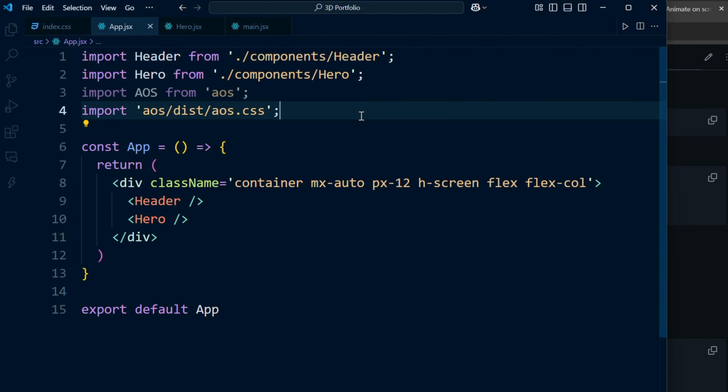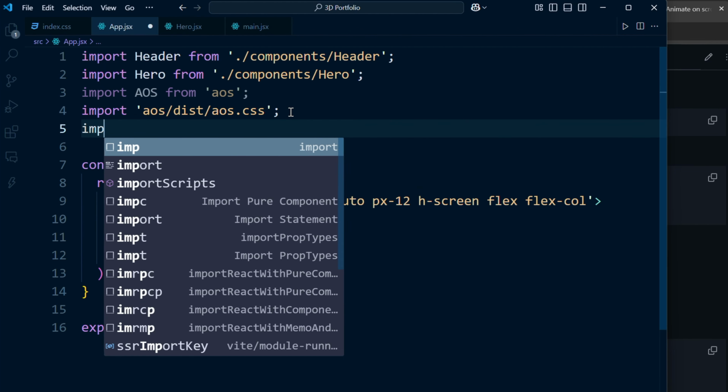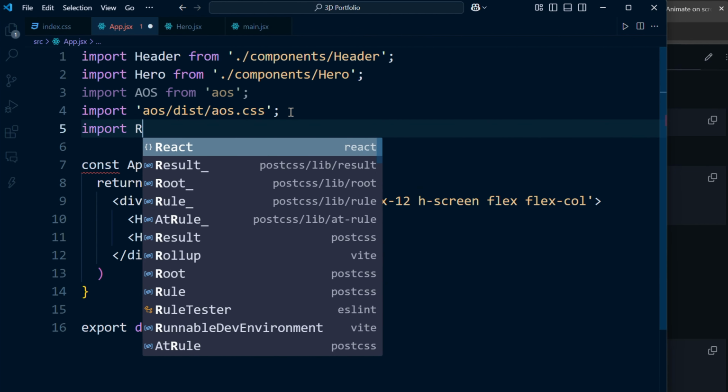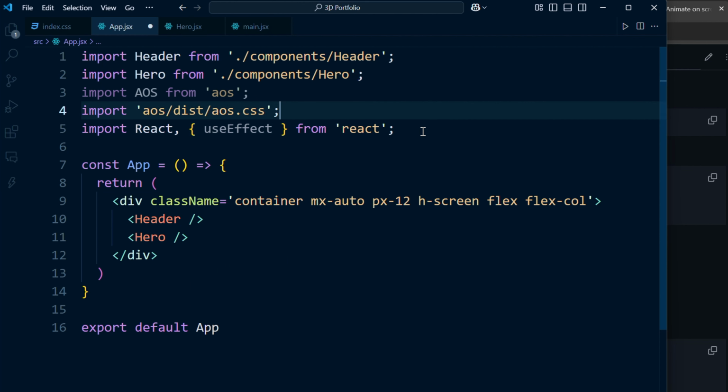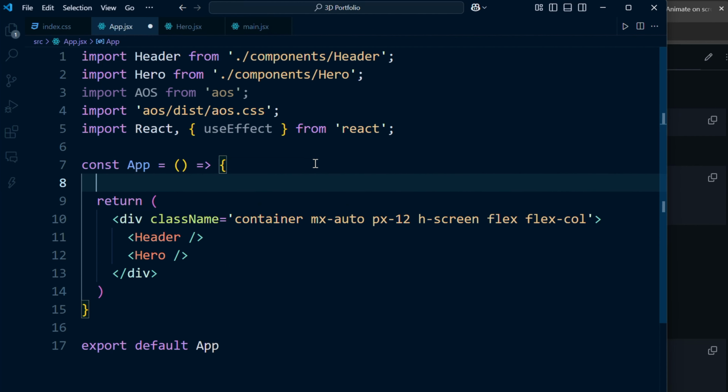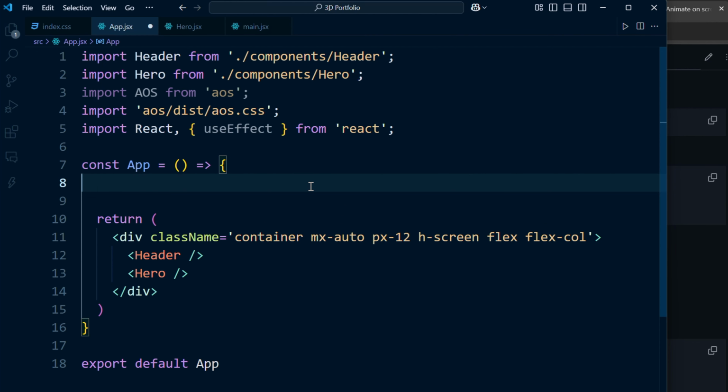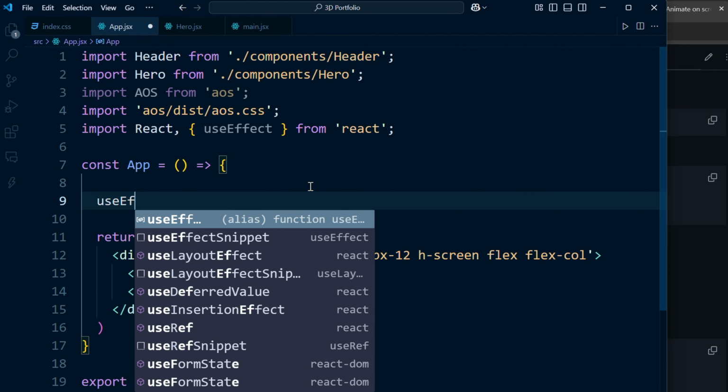Alongside that, we also need to bring in React's useEffect hook because we're going to initialize the AOS animations when the app loads. So add import React, useEffect from React at the top as well. Then scroll down to where your app function begins, right inside the const App, and just above the return statement, let's set up our useEffect. This is where we initialize AOS.